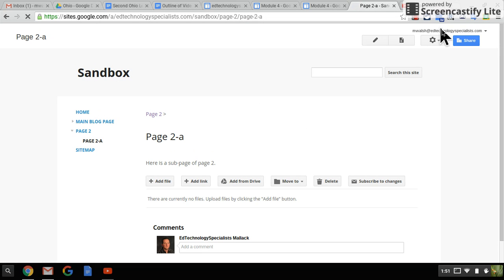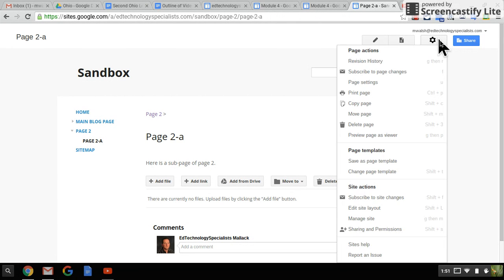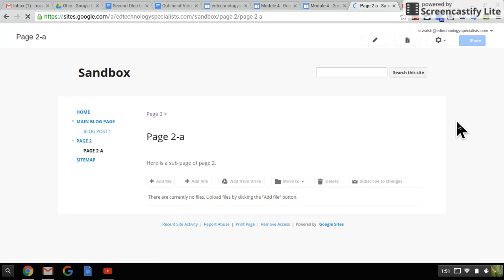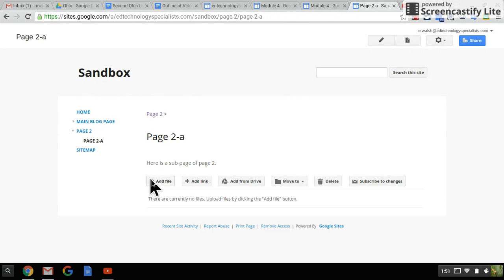Okay. And I'm going to get rid of the comments. Show column headers. Collapse folders by default. Okay, so this is a file cabinet page. You can add files right to it, add links, add stuff from Google Drive. You can organize it, delete it, or subscribe to changes.